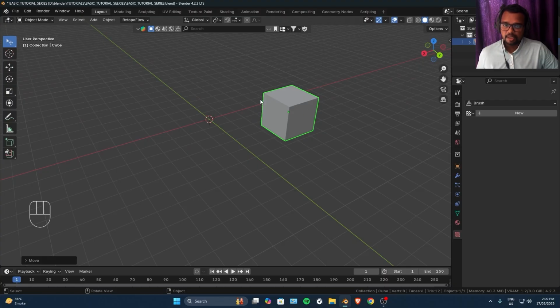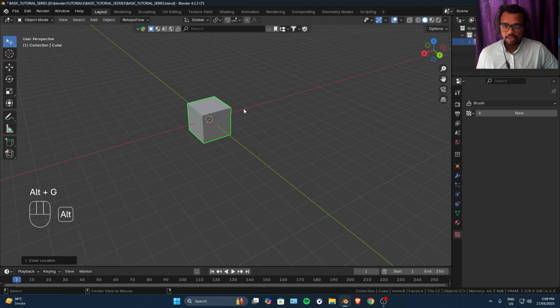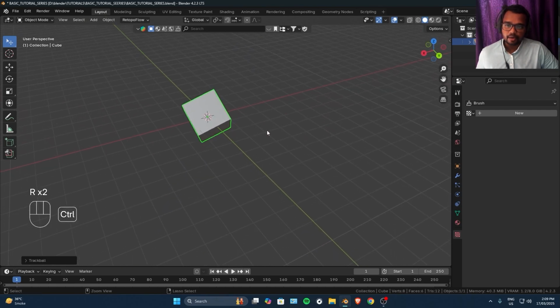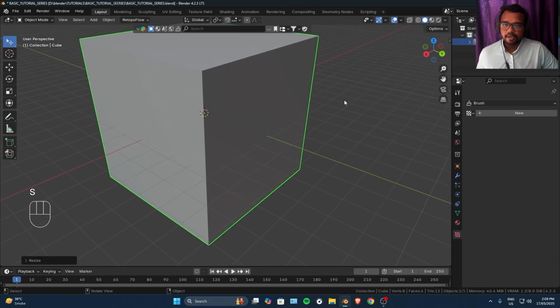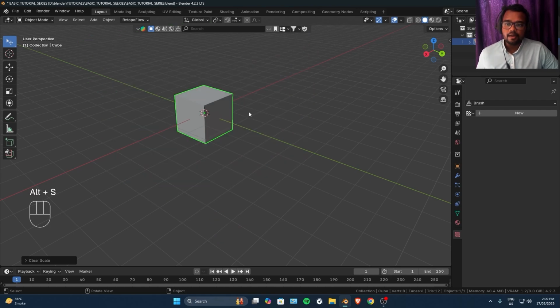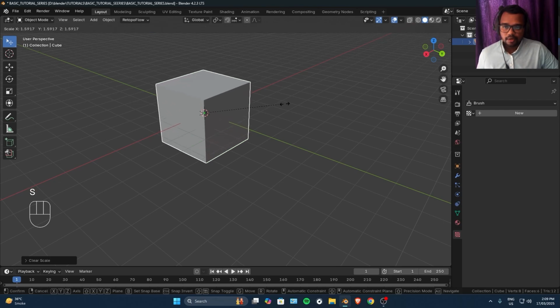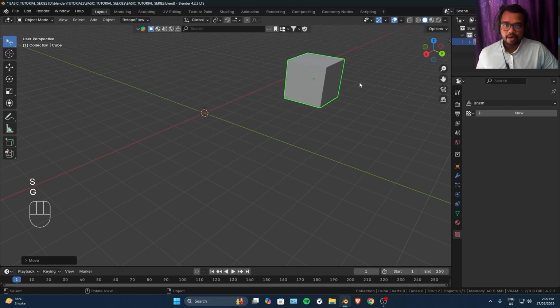You might have seen me resetting the position and scale right now. So I'll just tell you guys. If you hold down Alt and press G, it will reset its location. Now I just have to add some random rotation. Okay, so now this cube is randomly rotated. If I hold down Alt and press R, it has reset its rotation. And if I scale this weirdly, if I hold down Alt and press S, it has reset its scale.